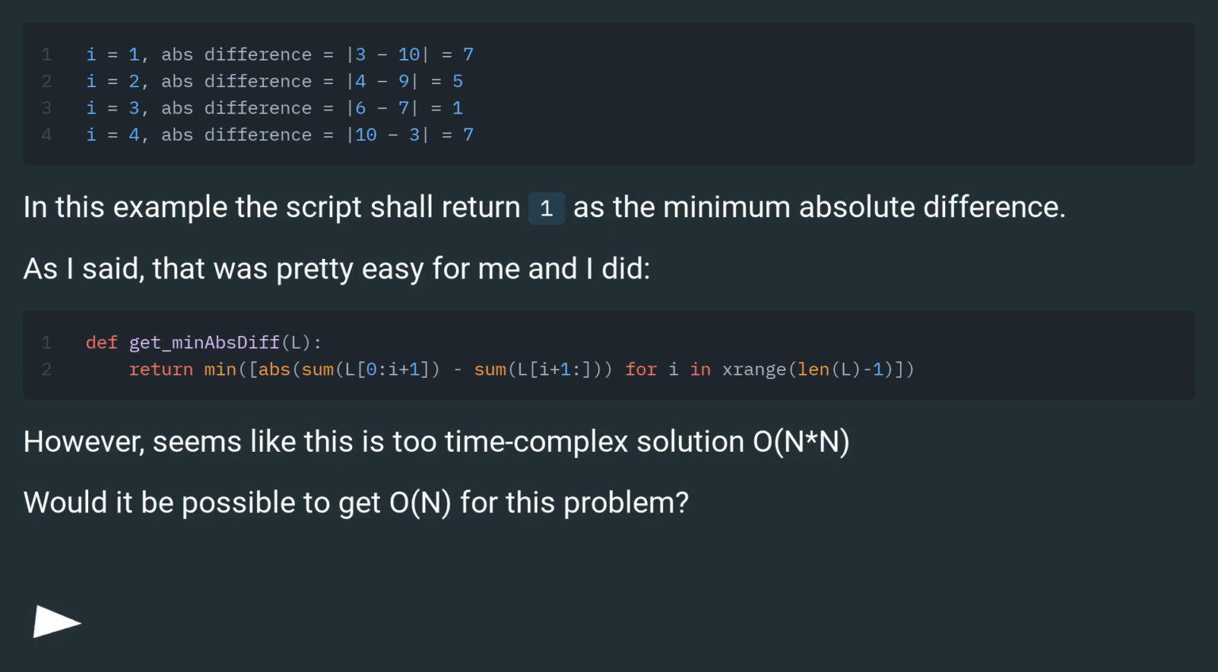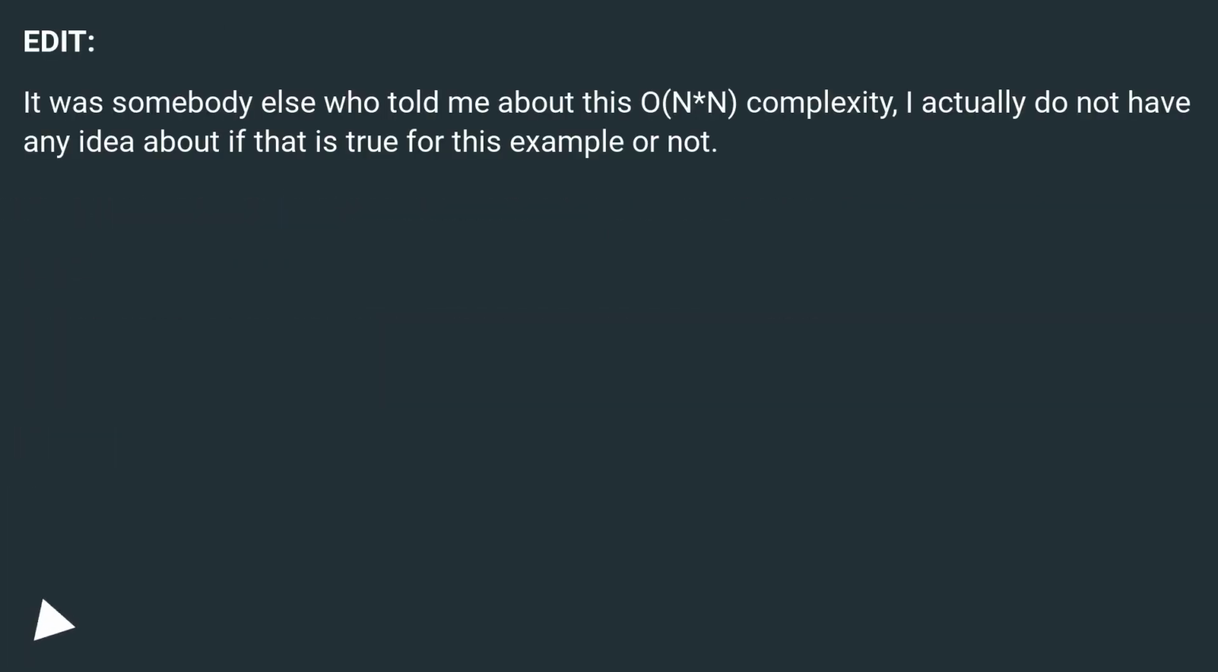As I said, that was pretty easy for me and I did. However, seems like this is too time complex a solution, O(N^2). Would it be possible to get O(N) for this problem? Edit: it was somebody else who told me about this O(N^2) complexity. I actually do not have any idea if that is true for this example or not.